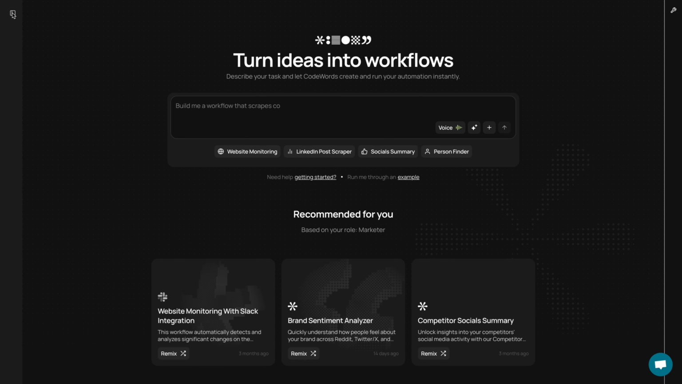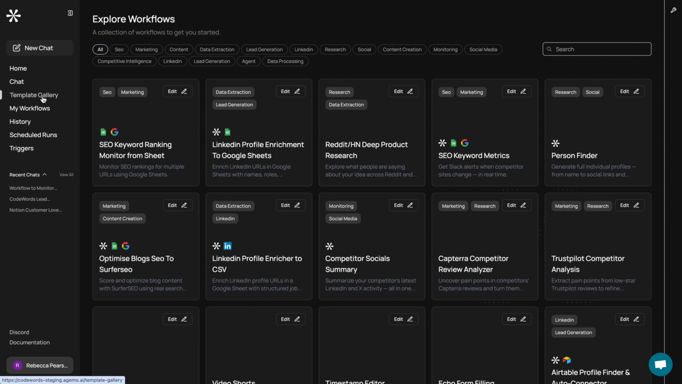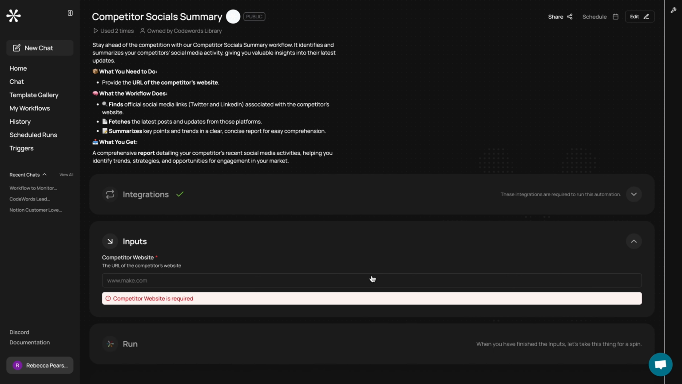1. Using templates. Let's start by using a template from the gallery. I'm going to choose the competitor social summary for this one. Each template contains a brief description of what you'll need in order to use it and what the workflow does. This one scrapes any company's social channels and creates a comprehensive report for me.